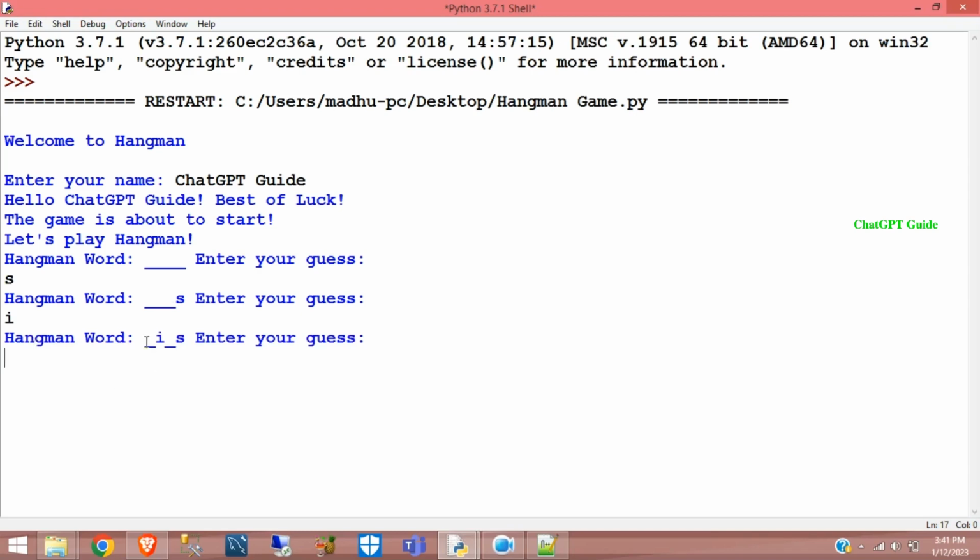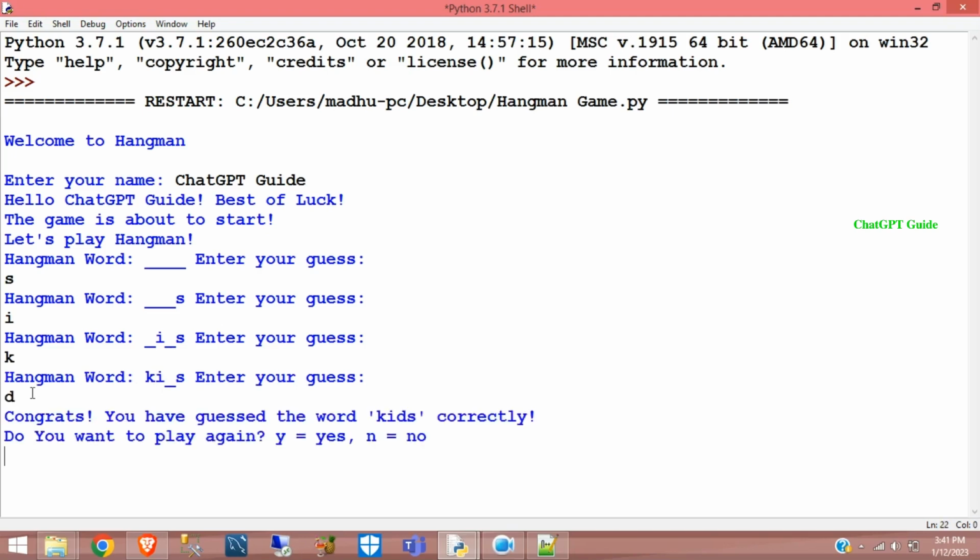So now let's guess the letter I. Okay, so it's working. So I think this guess is for kids, right? KIDS. So let's guess another alphabet, K. Okay, it's working. So now the final word we have is kids, KIDS. So now let's guess the next alphabet, D. Okay, so it's working. So this is kids. Congratulations, you have guessed the word kids correctly.